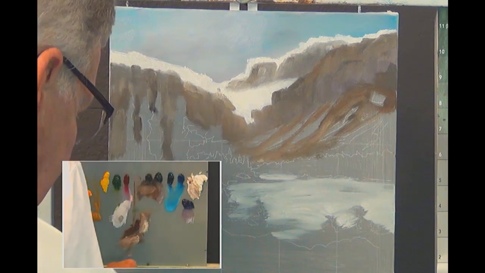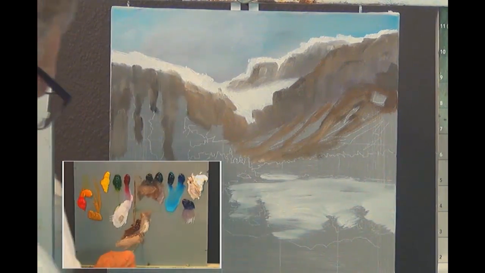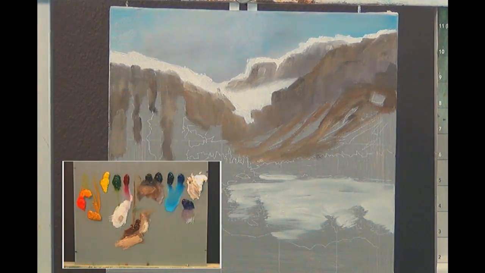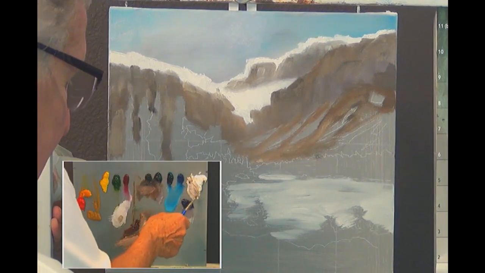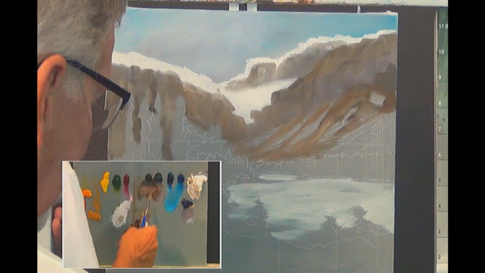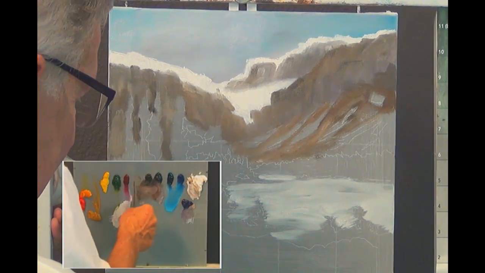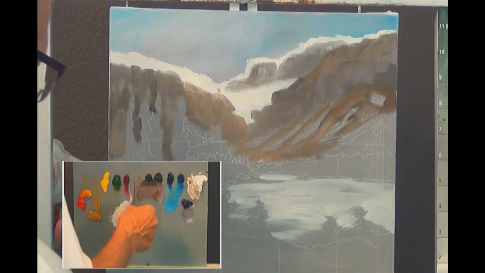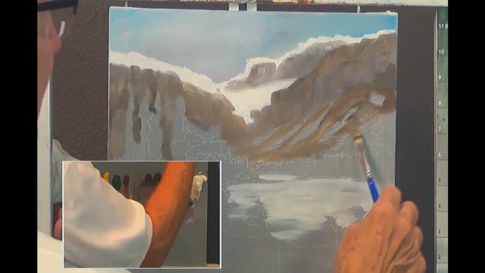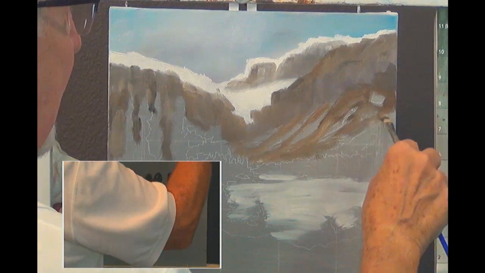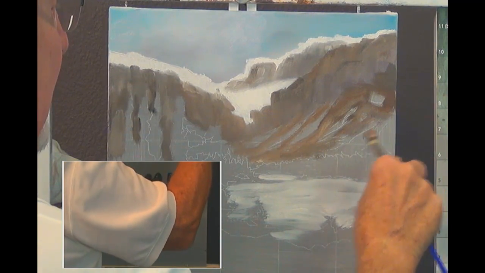So far I haven't used any of my red or yellow colors, or green. A little bit of blue for the sky, but mostly this is made up of grays and browns, a little bit of violet in here.